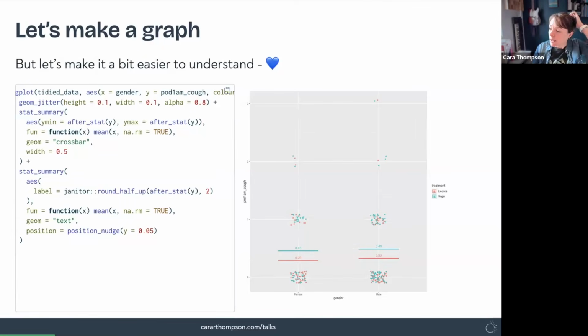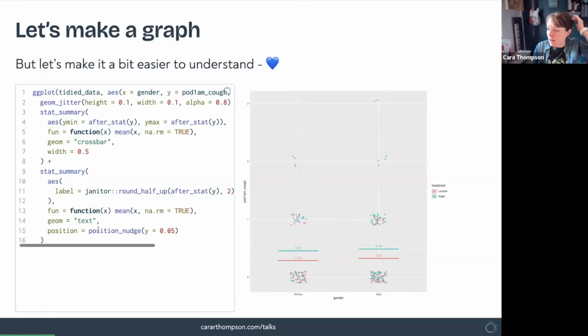So here we've got the data. I've done a bit of a nudge, so I've moved the text up a little bit from the bar, so that we can see the text. Otherwise, it would just be overlapping with the bar, and we wouldn't be able to see the text. So position nudge is another really useful thing for us to be using when we're creating annotations in our graphs.